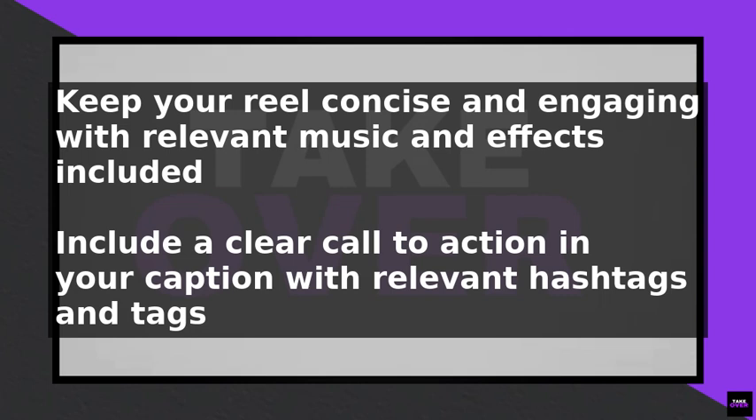By following these steps and tips, you can easily convert your Instagram highlights to reels and take your content to the next level. This feature is a great way to get more mileage out of your existing content and to create a more engaging and dynamic Instagram presence.